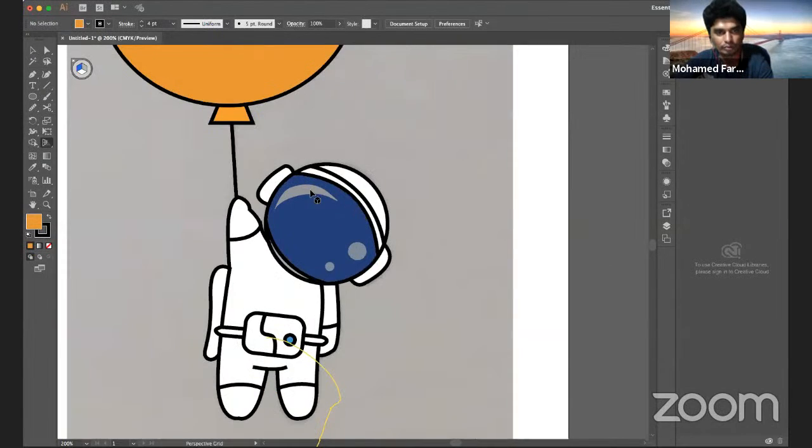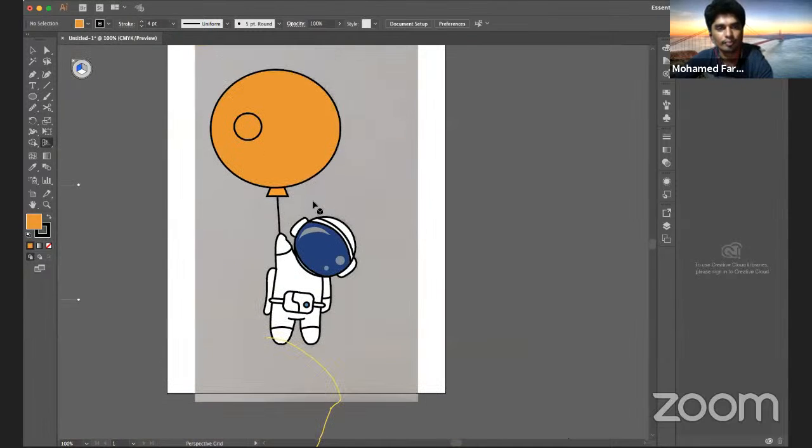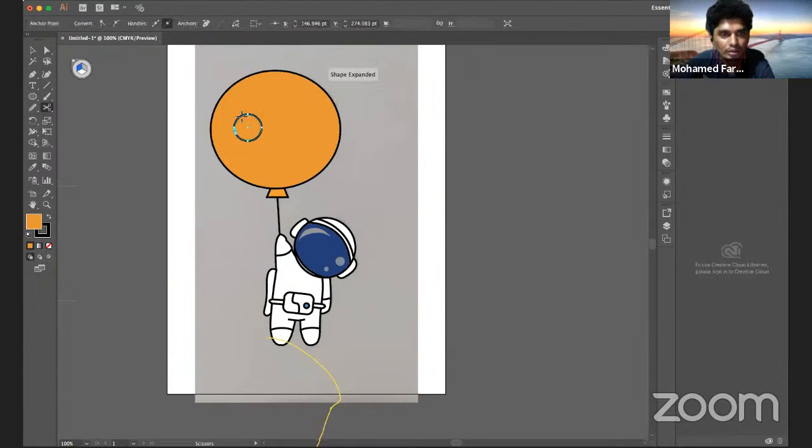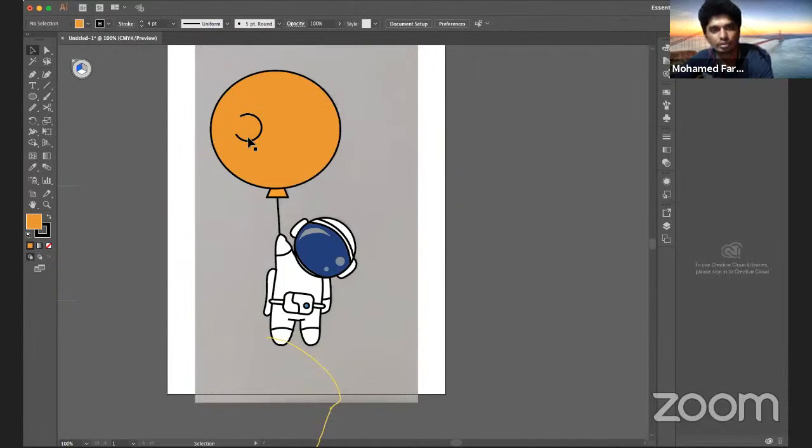Yes, now it is okay. Now I want to delete this particular line. I want to delete this. Okay, so I'm just deleting this. So you will get the shape like this. This shape you are going to duplicate.